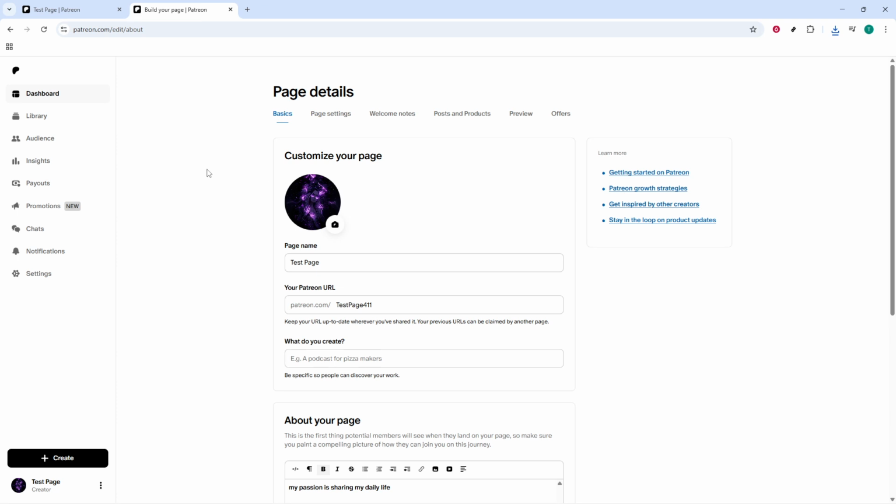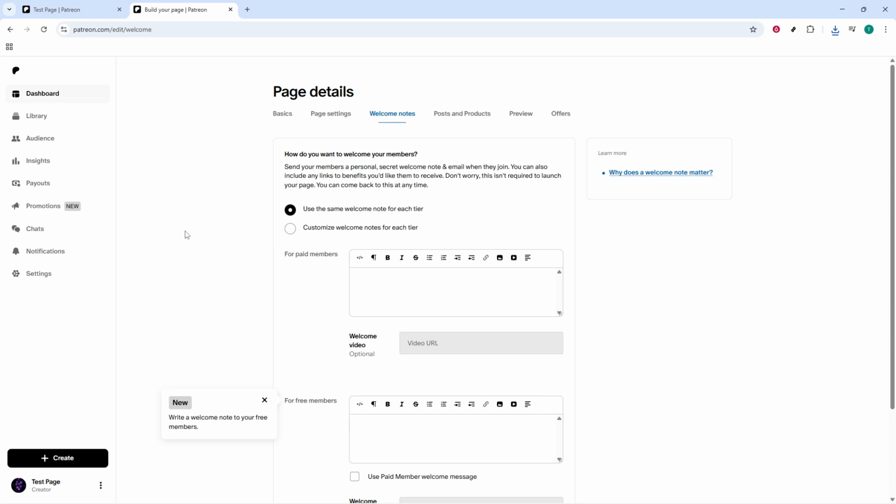At the top, choose the Welcome Notes tab. Think of this as your first impression for new patrons. It's where you set expectations, share links, and make people feel appreciated the moment they join.